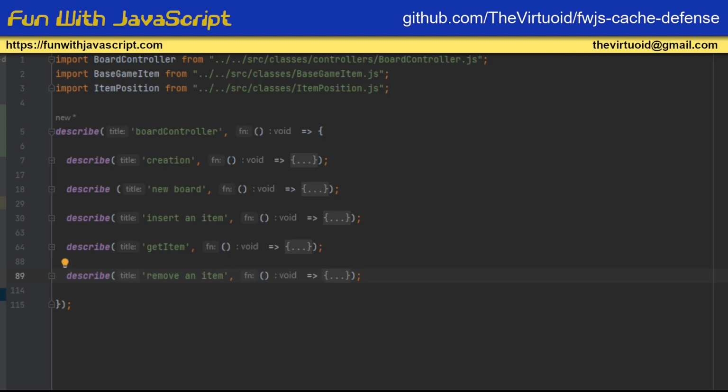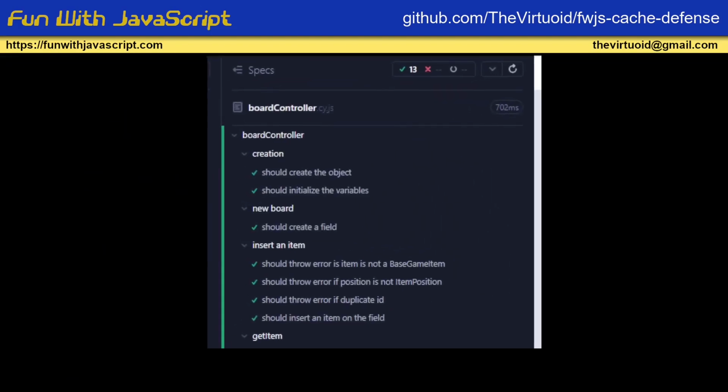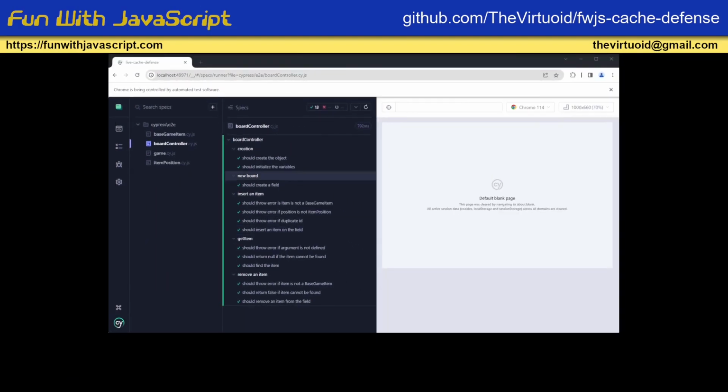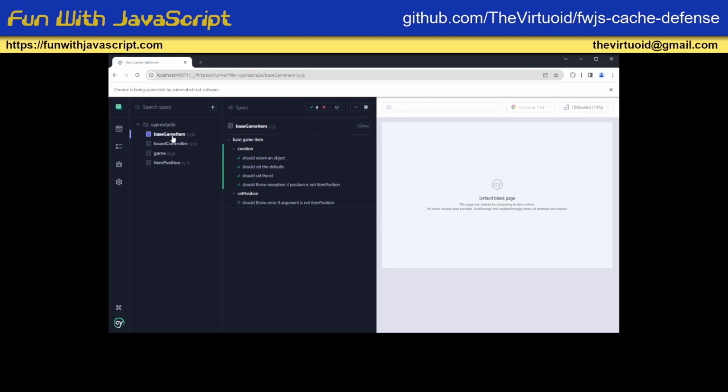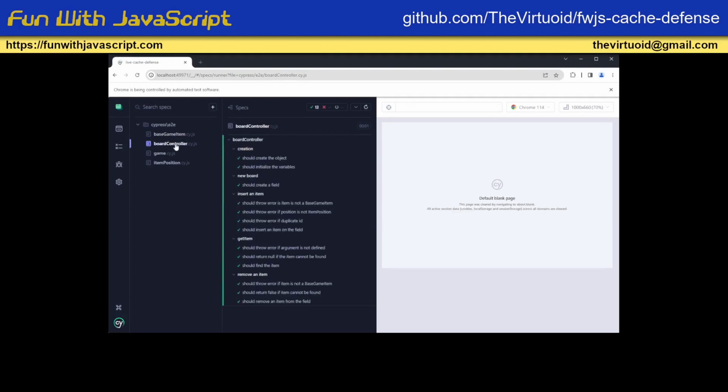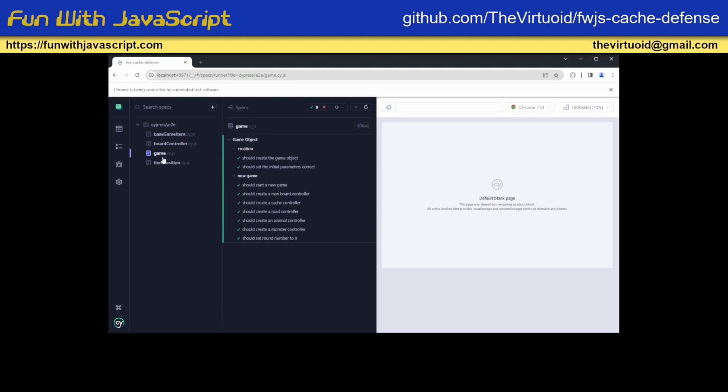Oh, one thing I want to do before we finish: we've made changes, so let's make sure the other tests are still working. Let's go back to our main screen. We're going to click on BaseGameItem. All right, it still works great. Board controller we know works. Here you can see it's a little smaller obviously, but here you can see where it's doing the remove item. Let's make sure game is still working. Yep, game is still working. Let's make sure item position is still working. Yep, item position is still working too.